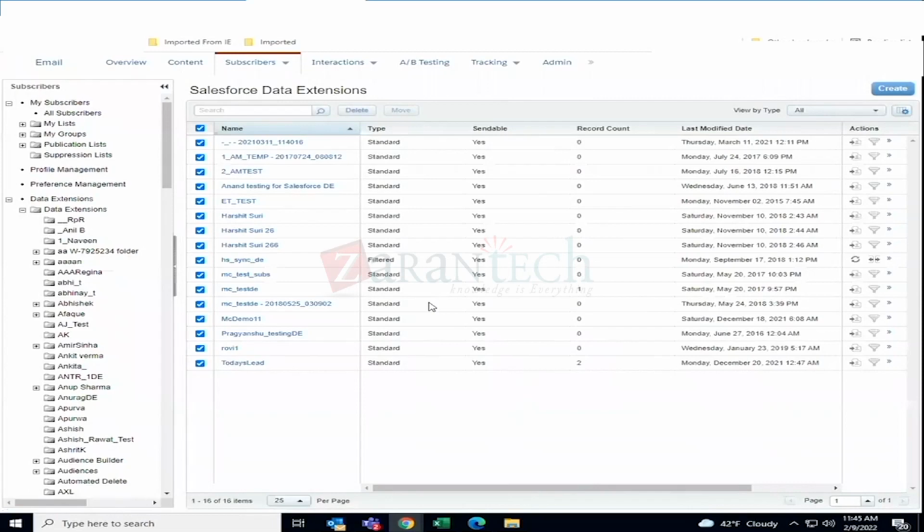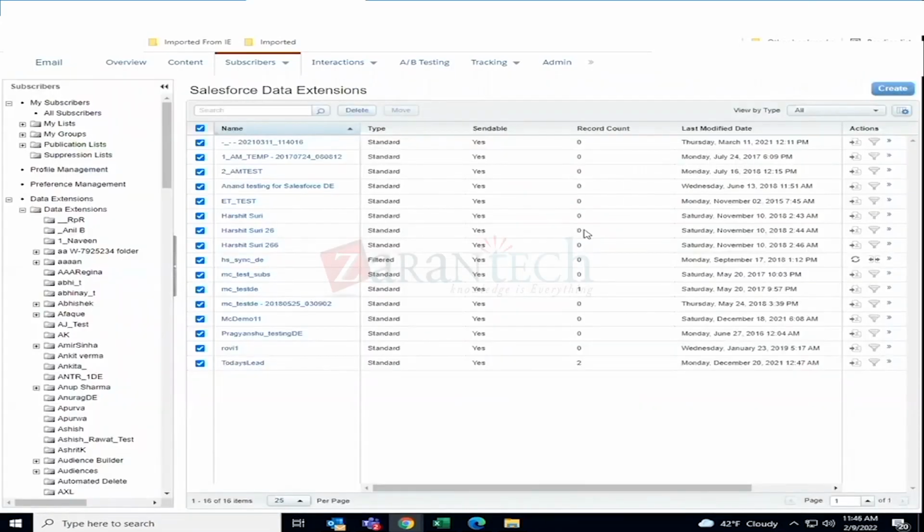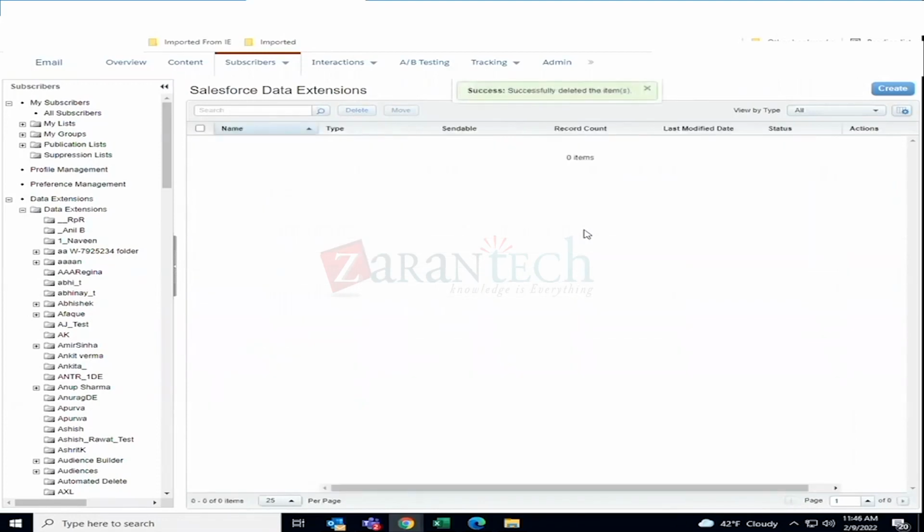So try to understand the concept. You synchronize the objects. Those object data will be visible in the synchronized data extension. But that data in the synchronized data extension is not physically available. If you want to make it physically available, you have to push the data from the synchronized data extension to a Salesforce data extension.